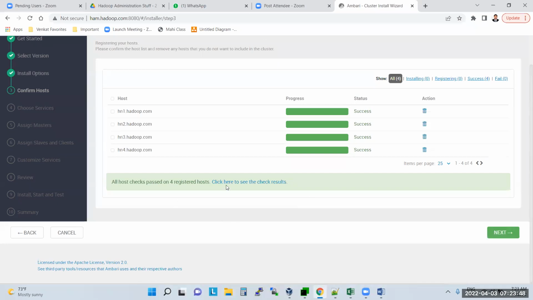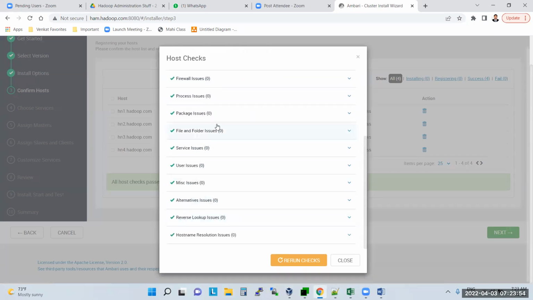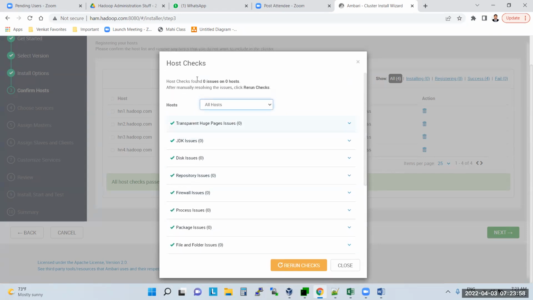So it checked everything. Now click here to see the result. Now you see, guys, it has done so many steps, so many checks like Cloudera. Finally it found 0 issues on 0 hosts.